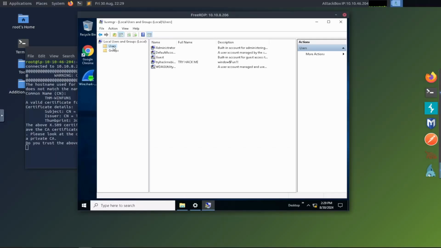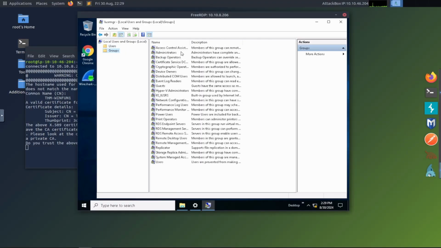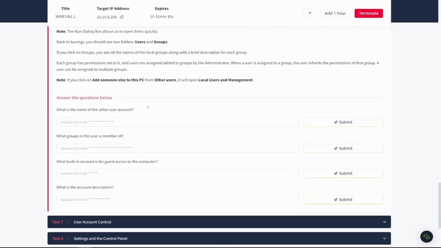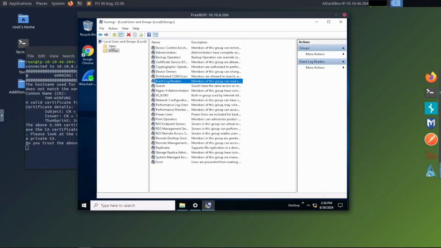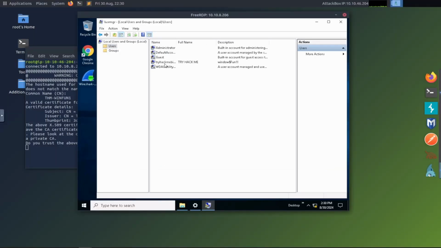I can basically, if I wanted to, I could give the TryHackMe user more permissions or less, and an easy way to do that would just be by adding them to these different groups, and you get a name and a description. So down to the questions. What is the name of the other user account? TryHackMe Billy.